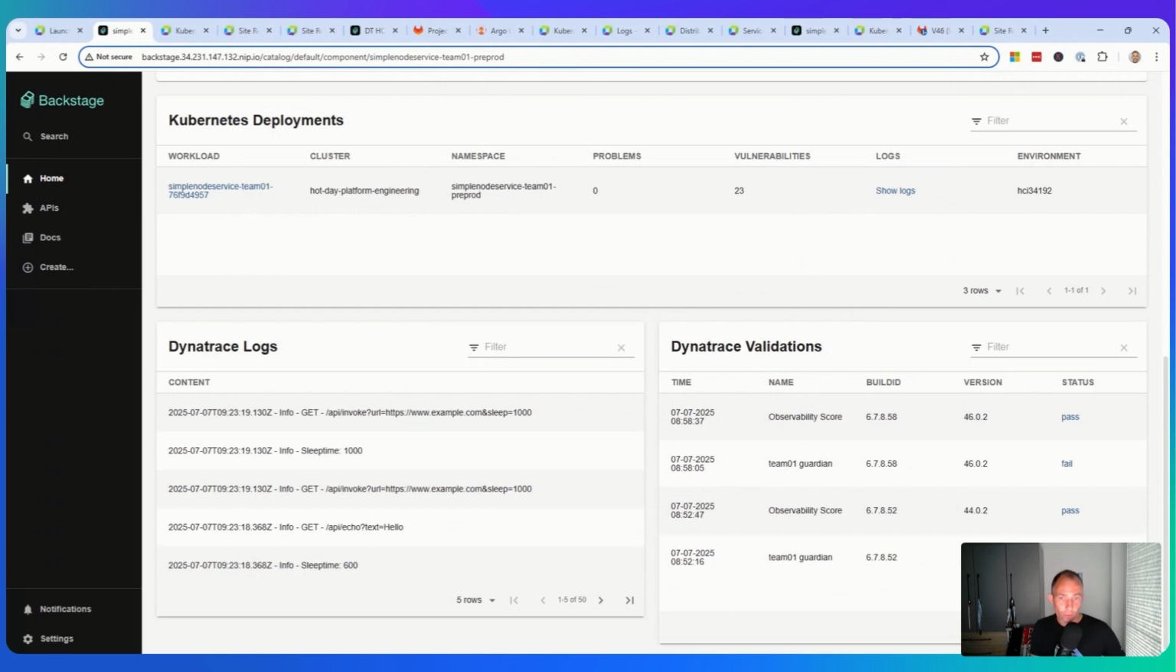Now, as I said, you can do this with Port, with Cortex, with Kratix, or anything that is homegrown. I'm bringing the relevant data back to the engineers.